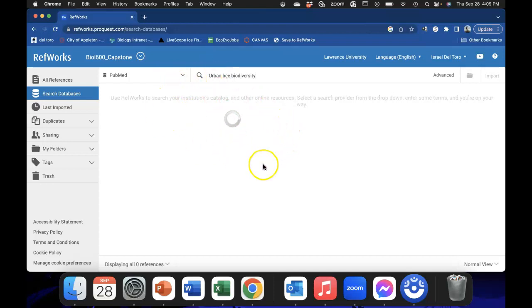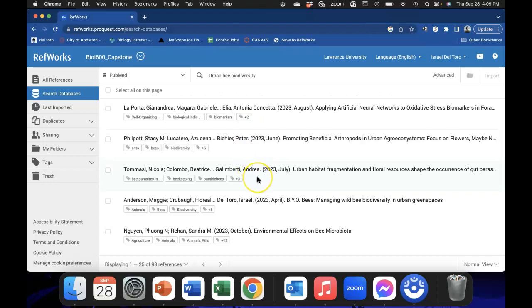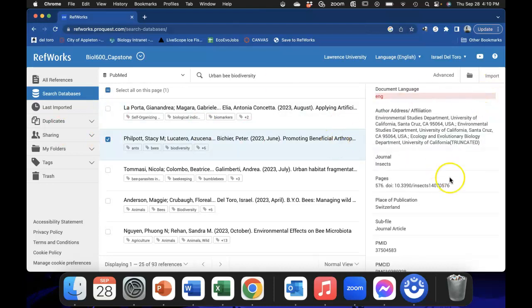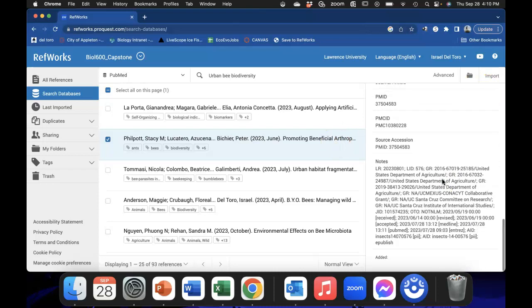Going through the search process, I'm just going to repeat this process one more time. And it looks like in August 2023, there's this nice, interesting paper. Stacy Philippot over here also has a paper promoting beneficial arthropods and urban agroecosystems. That sounds really cool. So let's go ahead and do that. Take a read. This sounds pretty relevant.